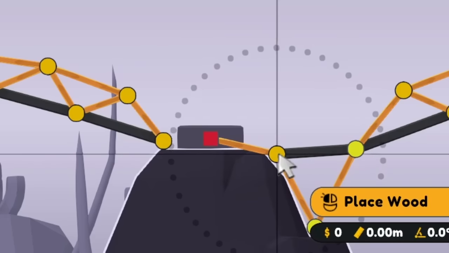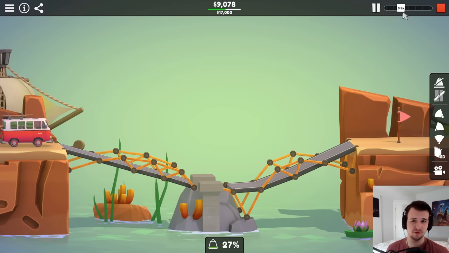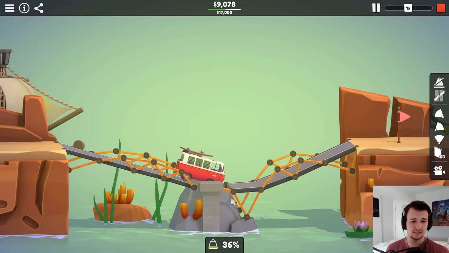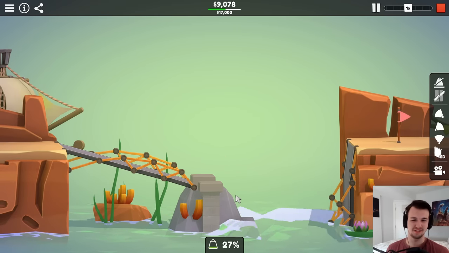Do I have to spend money to attach this to the central joint? I mean, I don't know. Oh God, no, it doesn't help.